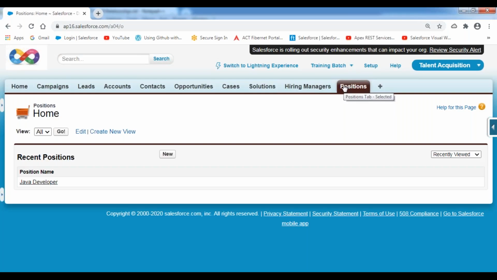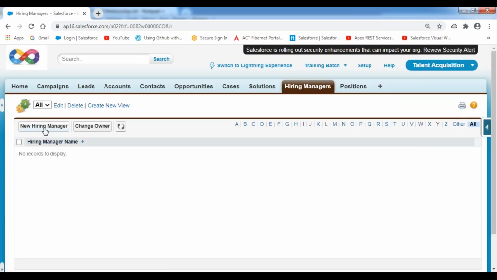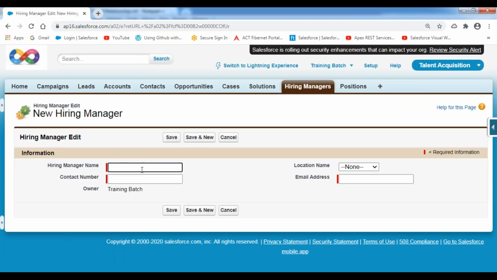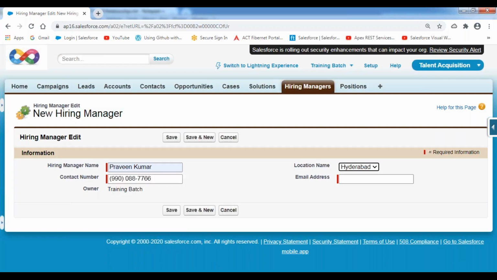So let's take that small use case. Let me create some HR records also, because as of now we don't have any HR people's information. I'm indicating the HR person is some Praveen Kumar. Contact number, some value. Location, he is working from Hyderabad, HR department. Email ID Praveen@some gmail.com. Click on save and create.